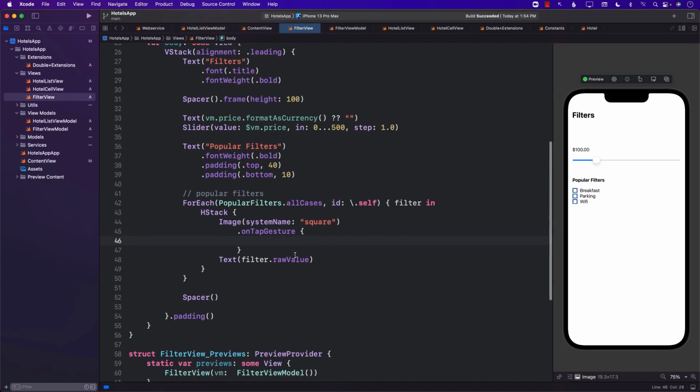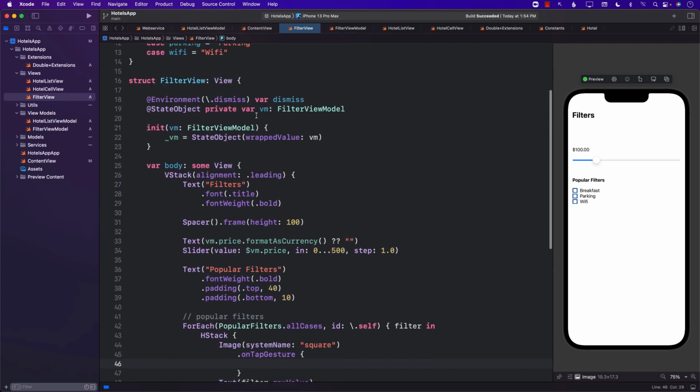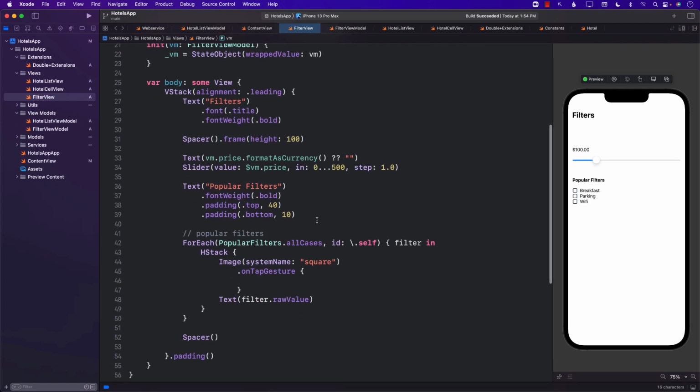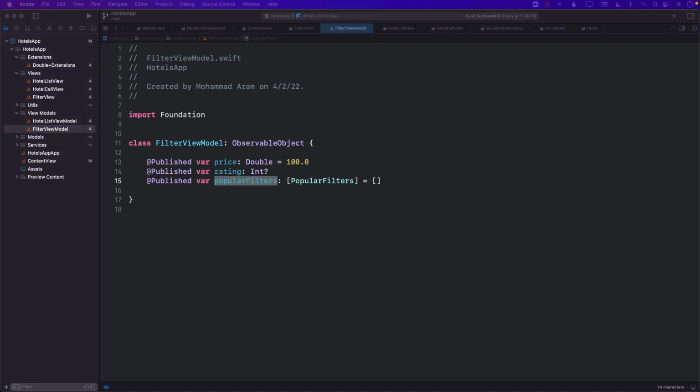Now, the first thing we need to confirm is if the filter that you're tapping is already added to the filters array, which is part of the filter view model. If it's already added, we don't really want to add it again, right? So let's go to the filter view model. You can see that over here, you have popular filters. And we don't really want to add it again and again. Like if you say breakfast and then you uncheck and then you say breakfast again, we don't want to add breakfast two times, obviously. We only want to say, this is our filter, it's called breakfast.